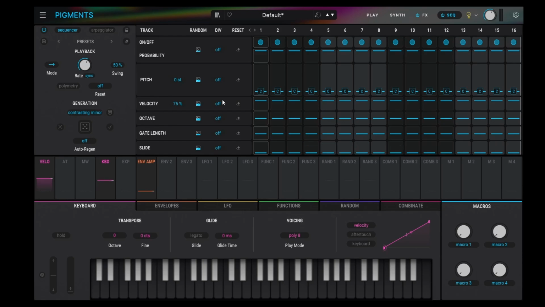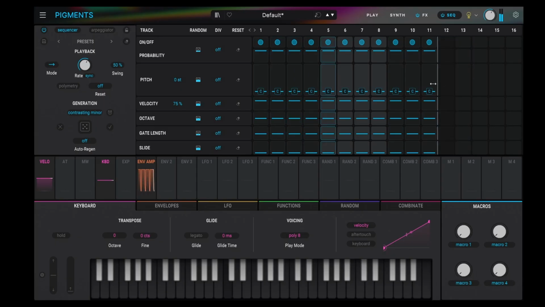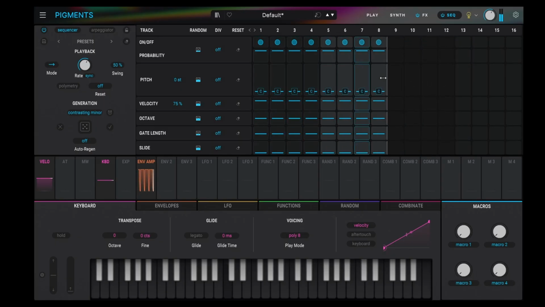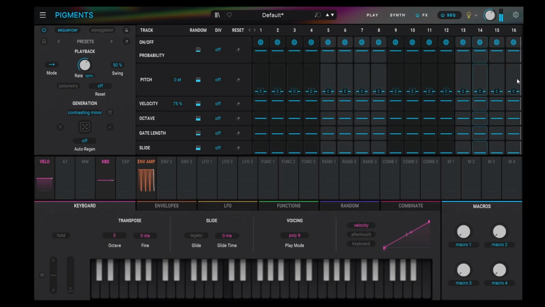In terms of steps, the max you can go is 16 steps, no more. Right here at the end, you have a line. If you want to make it less than 16 steps, you just need to drag the line and maybe make it 4 steps or 6 or 8. But you can go up to 16.